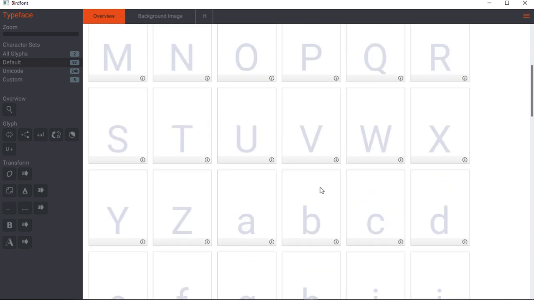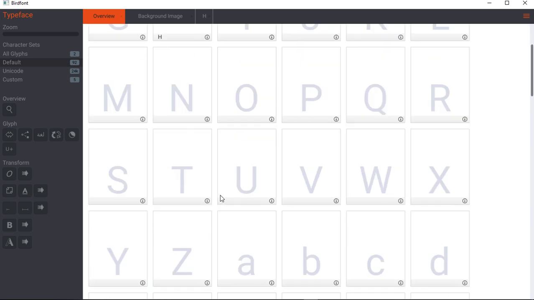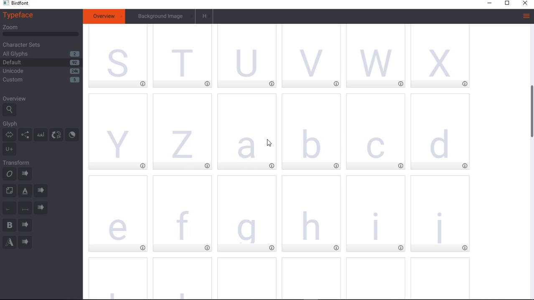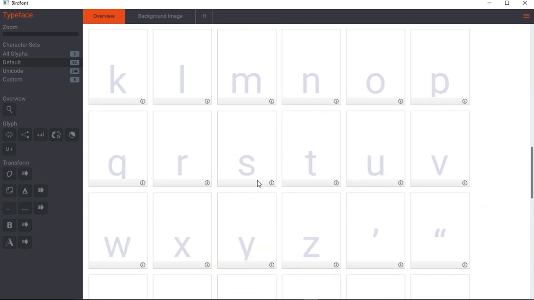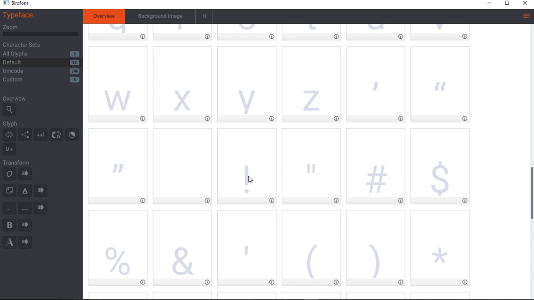The A through Z, these are all capital letters, by the way. So the caps makes a difference. So if you're placing a lowercase a or an uppercase A or whatever letter it is, that makes a difference when you're trying to customize your lettering, as well as numbers and special symbols.